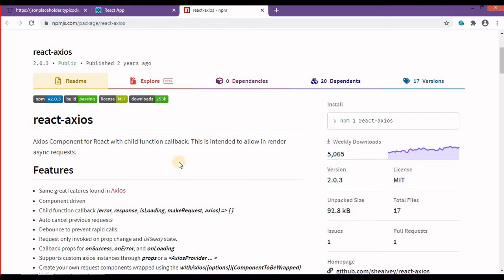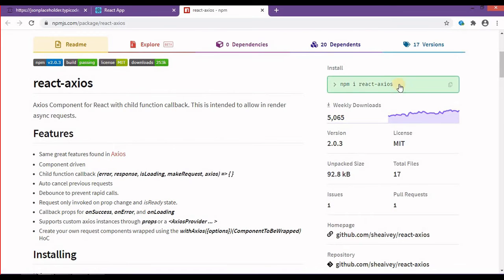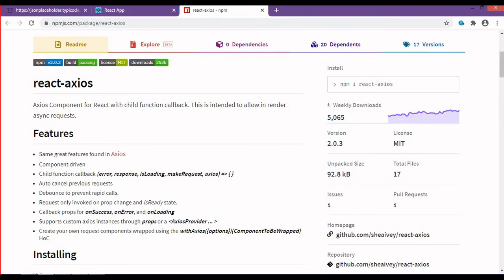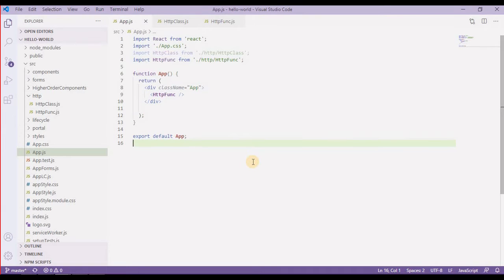Axios is a library which basically helps a React project to fetch data, post data, or use other APIs like deleting data or updating data. For that, we need to install React Axios, simply npm install react-axios. So I'll copy this from here, go to my terminal, and install this.